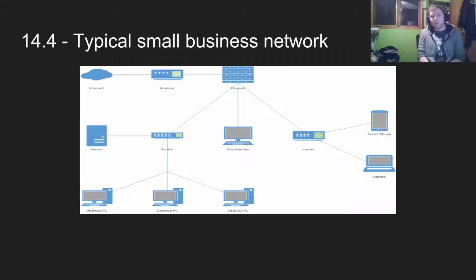14.4 Typical small business network. Okay, so you have your internet, goes through the modem, the firewall. This can connect to the main terminal workstation for the small business. A switch that goes to a server or workstations on the bottom. From there it could go to a router for a wireless network, which could go from smartphone to laptop.